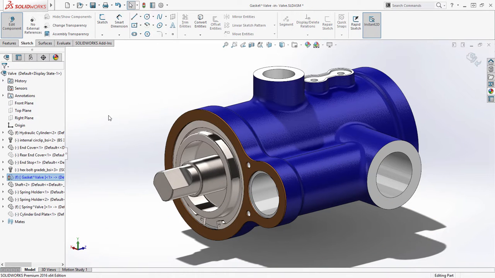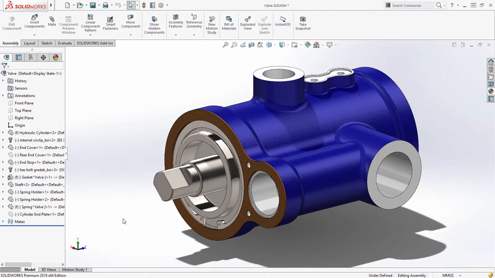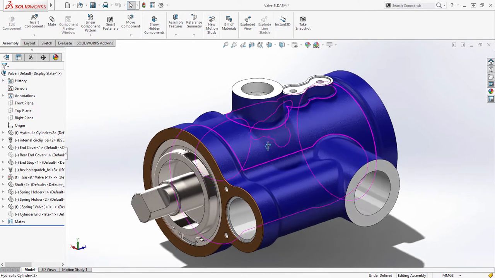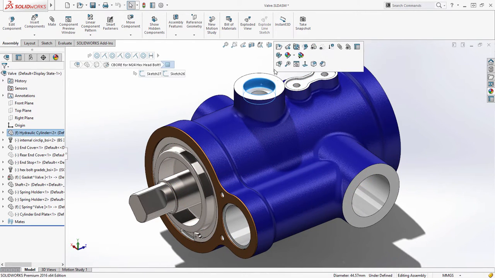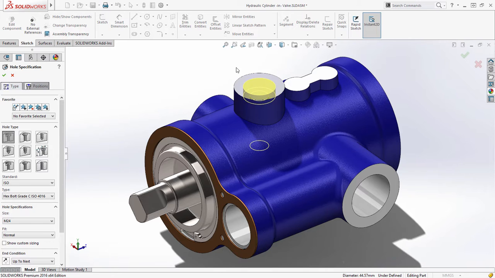And the productivity enhancements don't stop with sketch. In SolidWorks 2016, making modifications to Hole Wizard features has got even quicker. When changing this hole type from counterbore to tapped, rather than reverting back to the last used settings, the sizing and end condition are now retained.